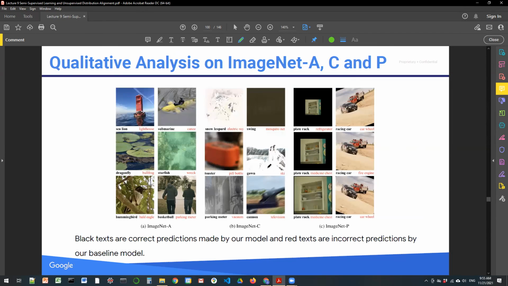Right, and this is a very interesting actual example of things. You can see that on the left-hand side are the actual results, and on the right are the wrong results. So black text are the correct predictions made by this noisy student, red text are incorrect predictions made by the baseline. So in all of these cases, you can see that the basketball is picked up by the classifier, whereas there is some random parking meter observation that is given.